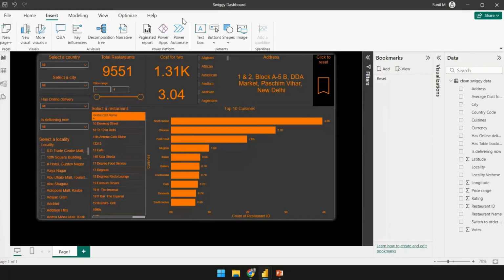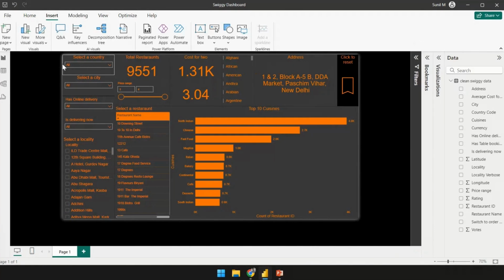Hello everyone. In this session, we are going to make our report on a food delivery app. So this would be our second project. Over here, I have made a small report for the food delivery app. First, we will take a look at the dataset itself.